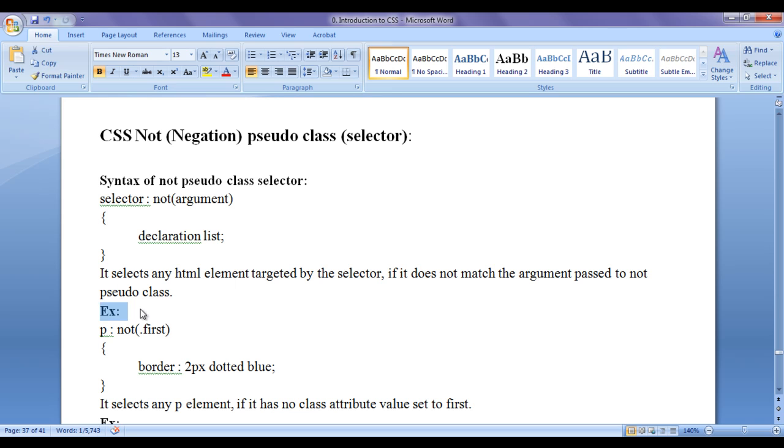Here I have an example. You can see I am writing p. p indicates the tag selector, right? Colon indicates a pseudo class. Then not is the pseudo class name. In a pair of brackets, I have written .first. .first is a class selector. We know that we are passing it as an argument. In flower bracket, we have border: 2px dotted blue. What this code does, it selects any p element on the page if it has no class attribute value set to first. Let's see the demonstration.